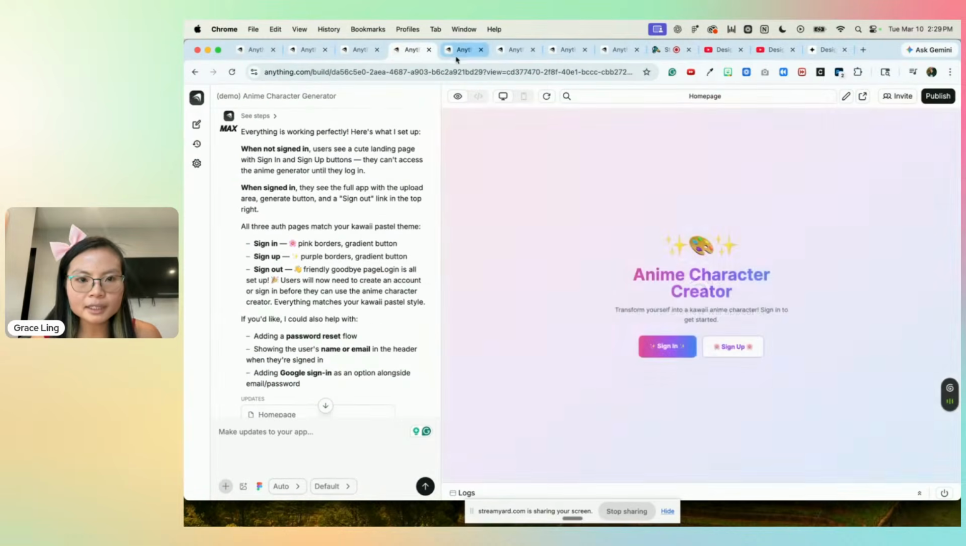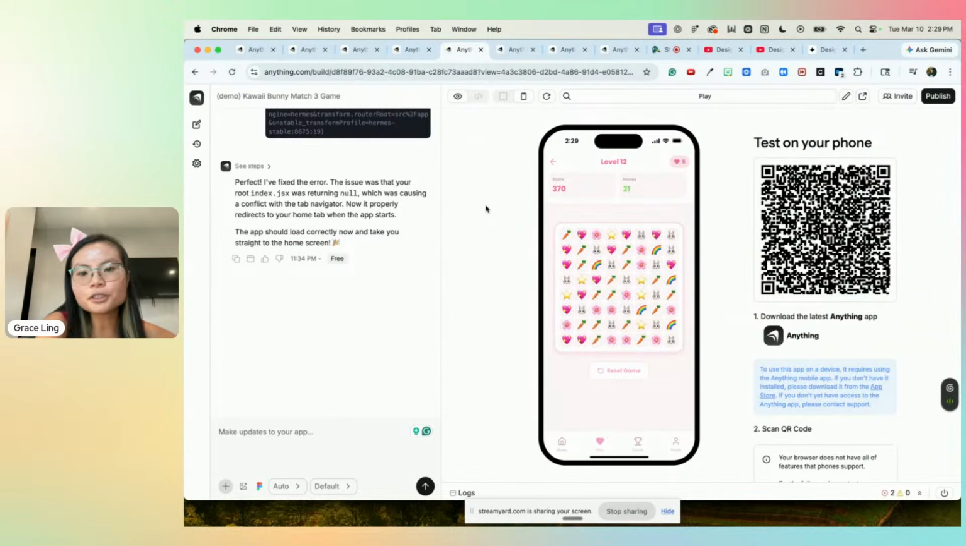Yes, let me go back to my demo. When you want to test this on your phone, you want to scan this QR code. Make sure you get the Anything app. It's just in the App Store called Anything. You scan this QR code and it'll get on your phone, and then you can play test it live.